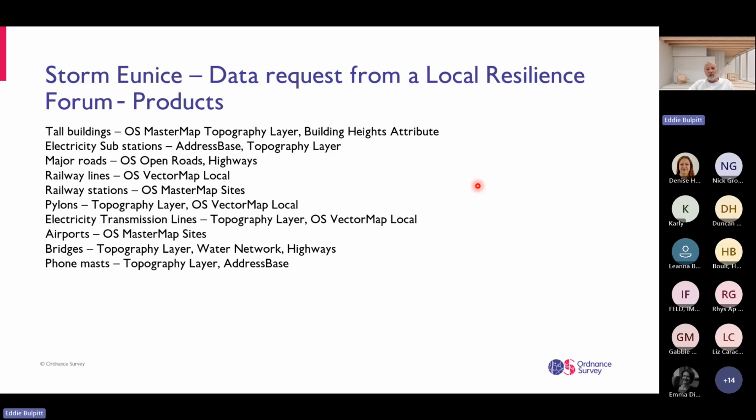The same with electrical substations. You need to identify the topographic area polygons. How do you do that? Load an address data set, join it to the address and topographic area TOID, and then find out what the classification code is in AddressBase for the electrical substations, and then run a database query on this.